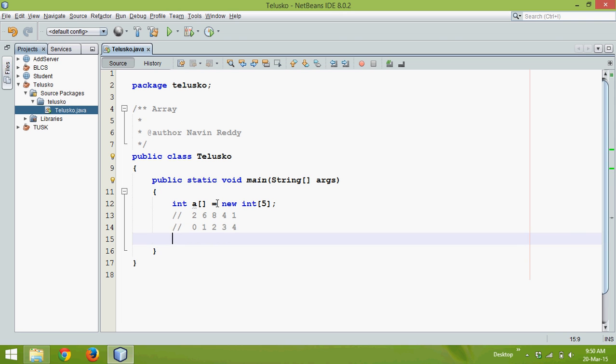So in Java, or in the array concept, your value will have an index number, and the index number starts with 0. So the last value's index will be the size minus 1. So if your size is 5, the last index will be 4. So these are my values, and these are the index numbers.